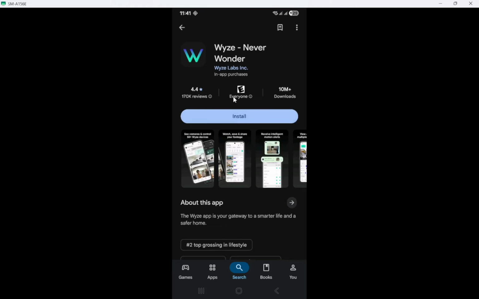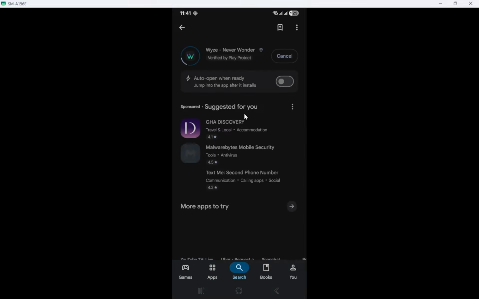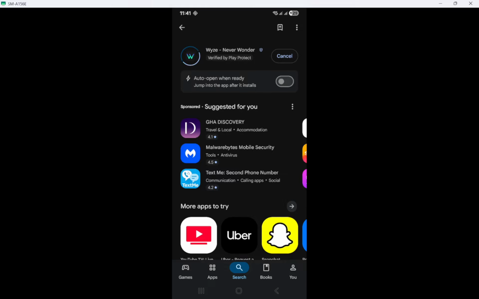Next up, it's time to install the app. If you're using an Android device, tap on Install. For those on an iOS device, you'll see a Get button. Tap that, then wait for the download to finish. This might take a few moments depending on your internet speed, so be patient.